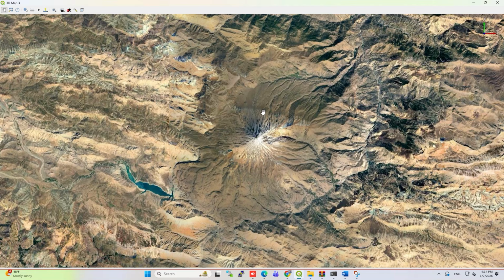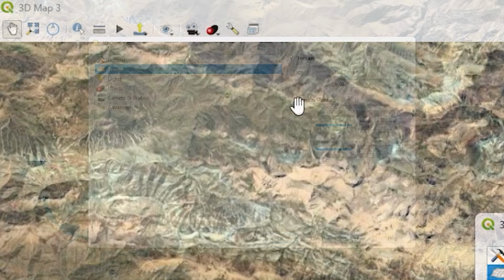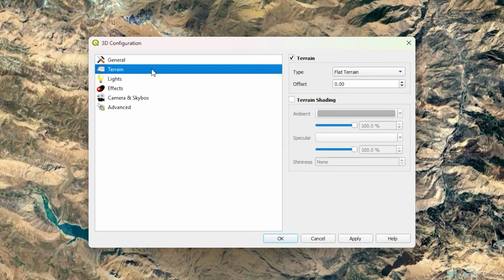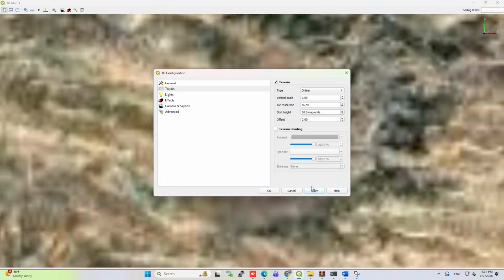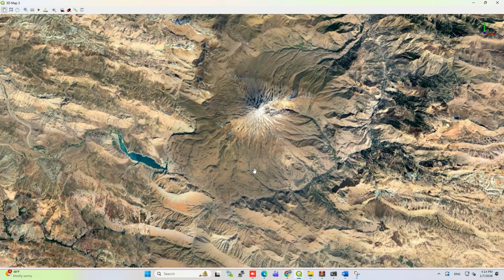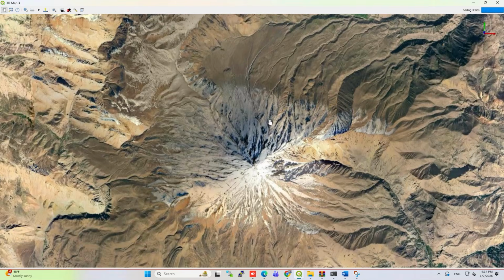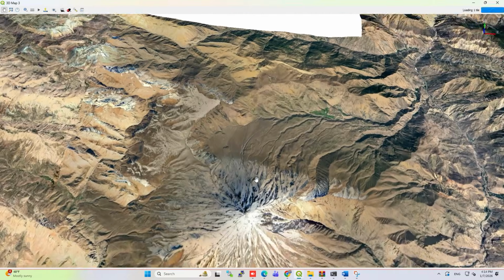Okay, in this window, there's an option called 3D Configuration. It's right here. I click on it. I choose Terrain and set the type to Online option. Then apply and OK it. By using this option, we can display the digital elevation model of anywhere online. The scene on the Earth's surface turned into a 3D model.